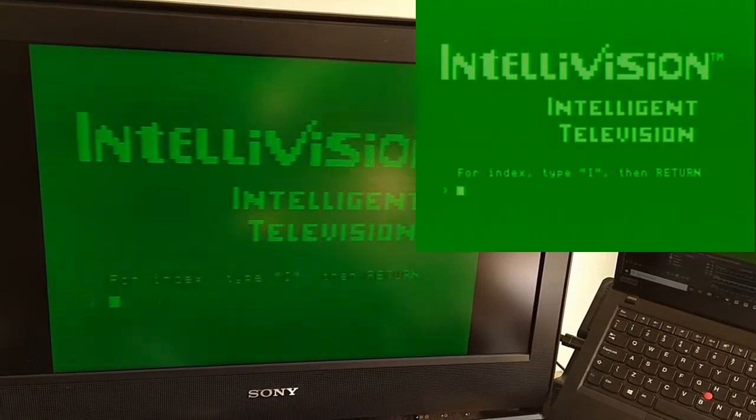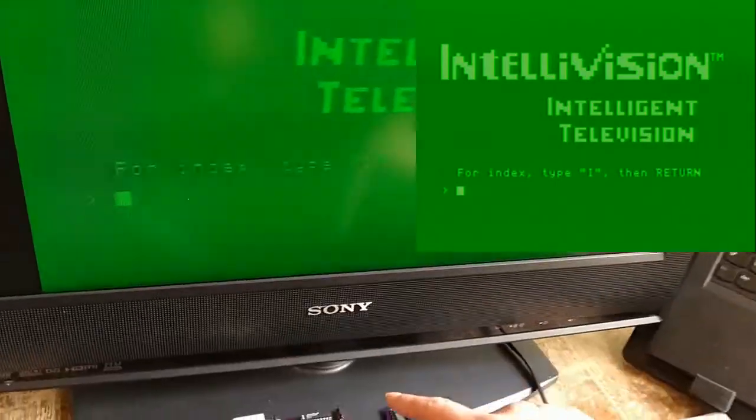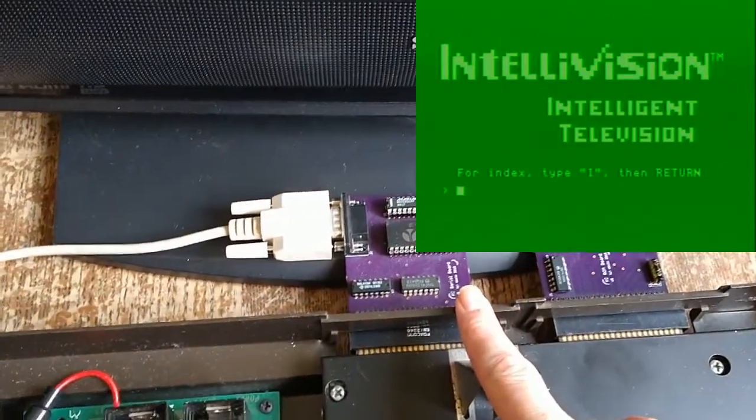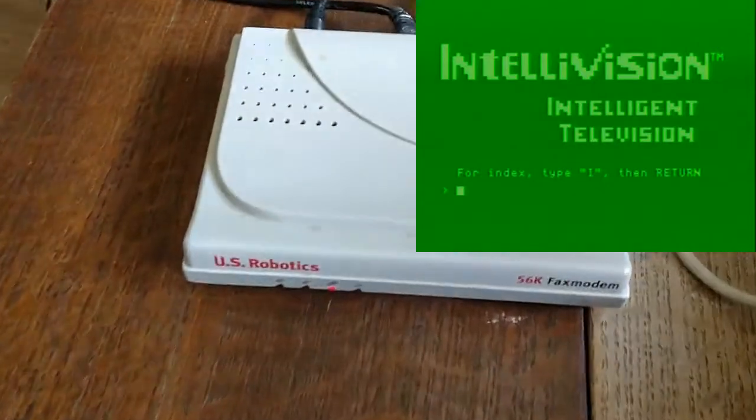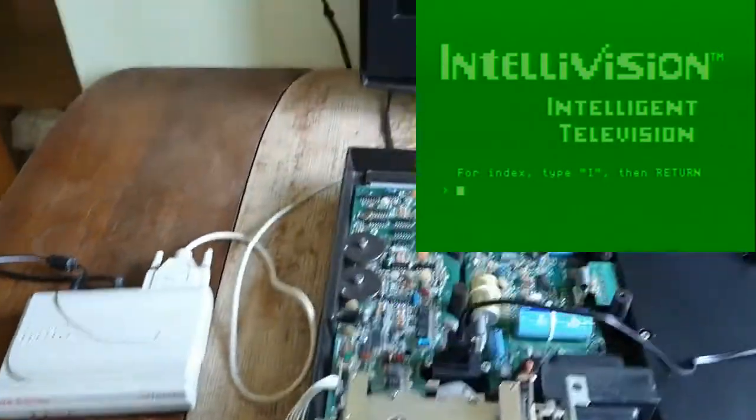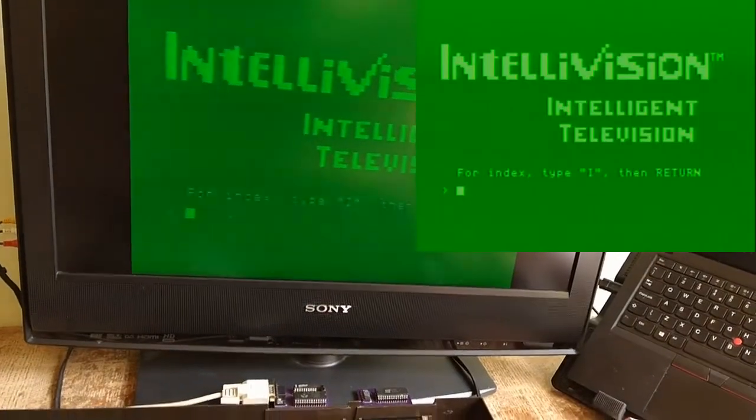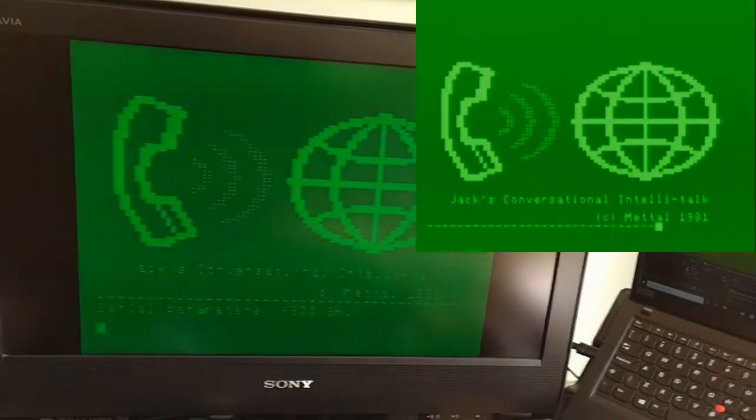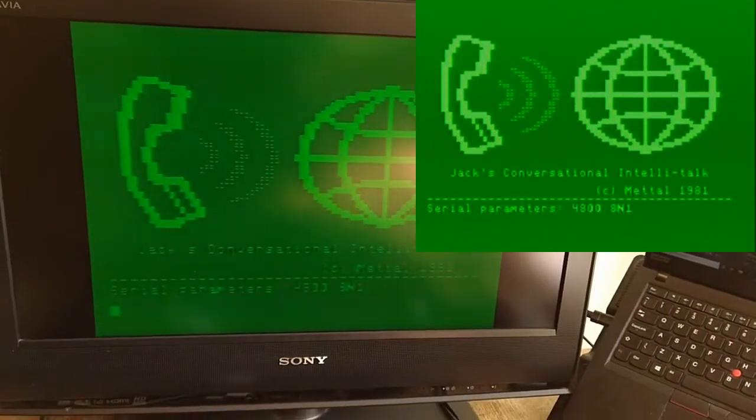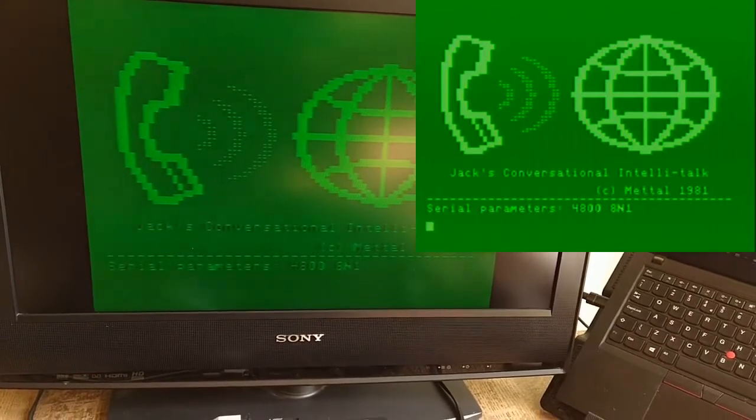My setup today is a little different. Instead of being connected to my laptop, the keyboard component serial board here is instead connected to a 56K modem here. It's not exactly accurate, but it'll suffice. So let's fire up Intelli-talk by pressing J as before, which will give us the Intelli-talk splash screen, and then we will dial Magnum, which is a UK BBS with dial-in access.